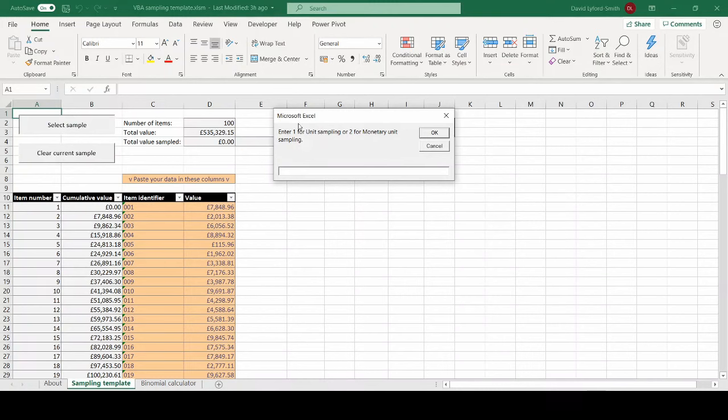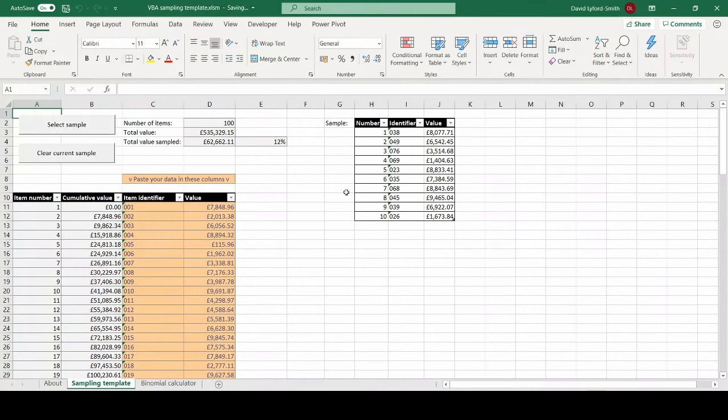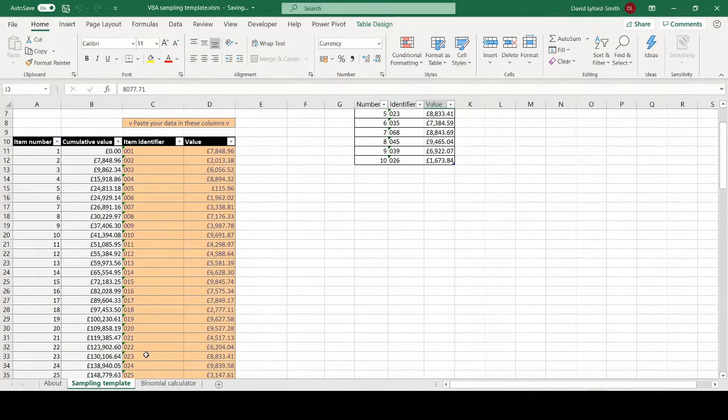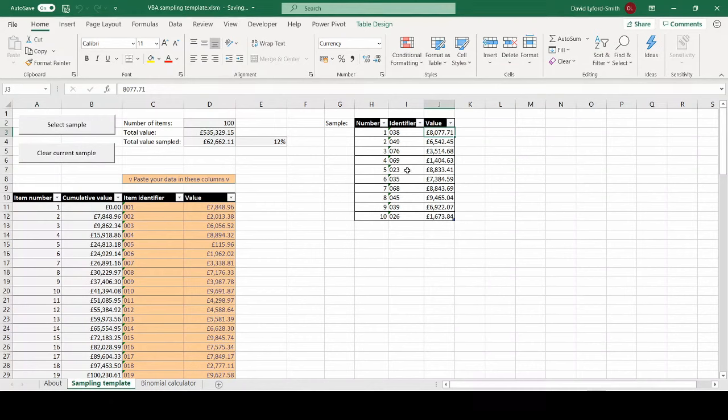You get a simple pop-up, just enter 1 for unit sampling or 2 for monetary unit sampling. So let's do 1 for unit sampling. Define sample size, let's say 10. And the VBA then fills in very quickly the appropriate identifiers. So we can see that it's filled in, for example, 23, that has a value of 883341. Yep, that matches, and that's all kind of worked.